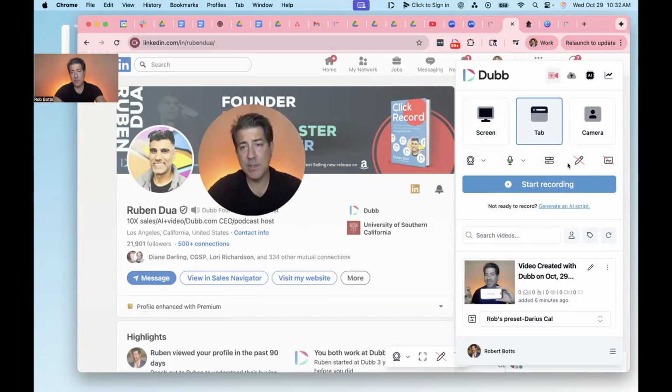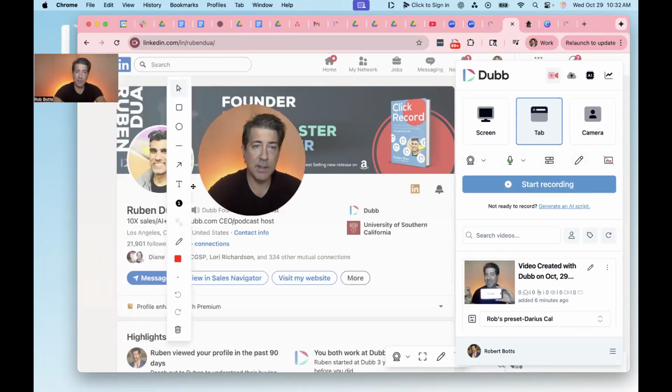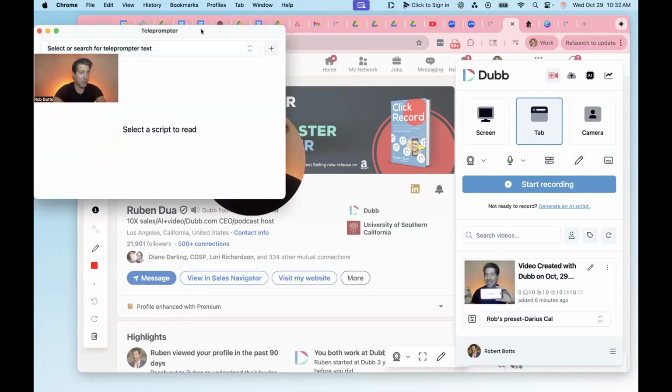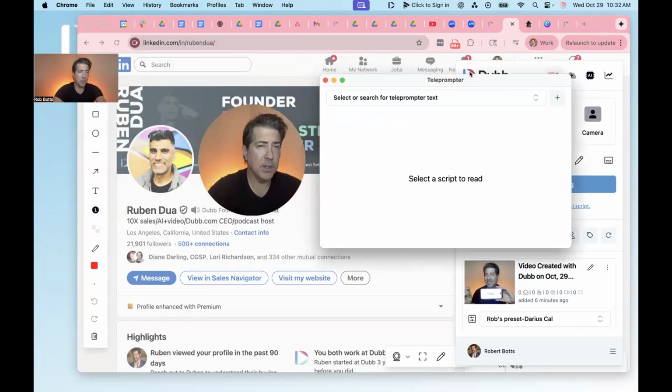If you want access to an annotation tool, those work pretty good. You have access to that right over here to the left. You can point things out. If you want to use a teleprompter, you have that available as well. This one's a little bit different than the one you saw with the webcam.